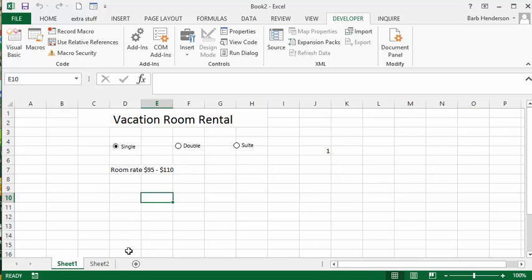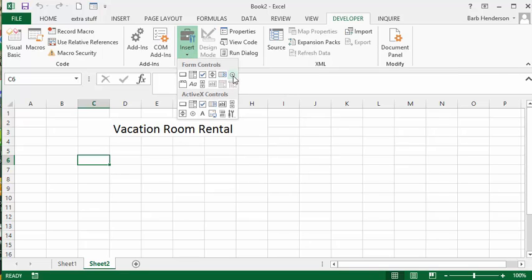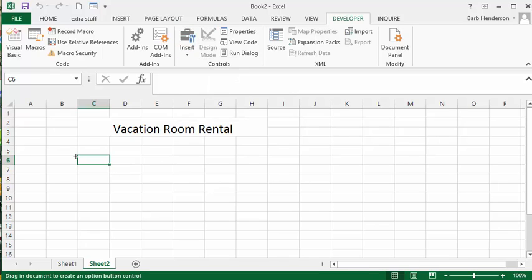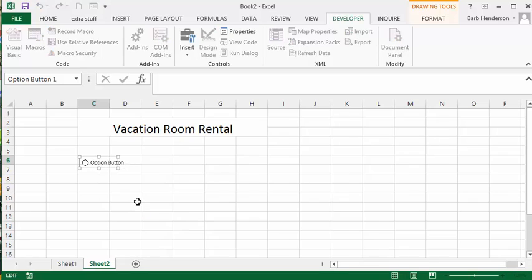So what we're going to do is go to sheet number 2, and I'm going to go to my developer tab, to our toolbox here, and I'm going to drop the list arrow and select the radio button. And I'm going to go down here and enter it. Give enough room here. And so what I'm going to do is right click and edit text. And so this would be single.